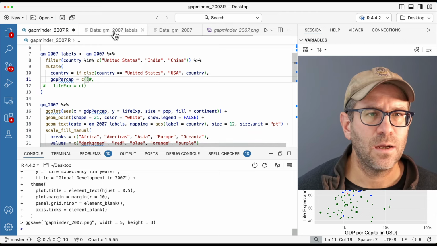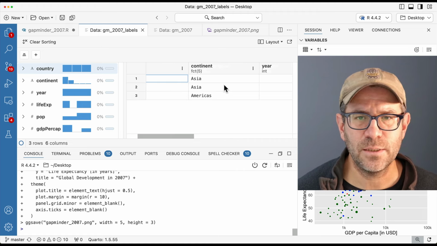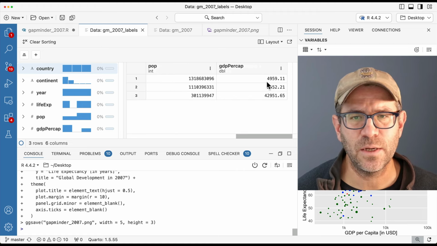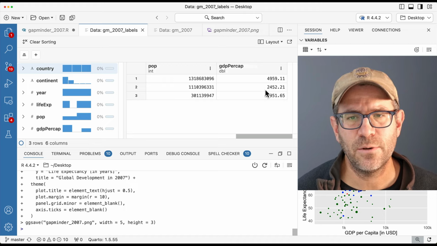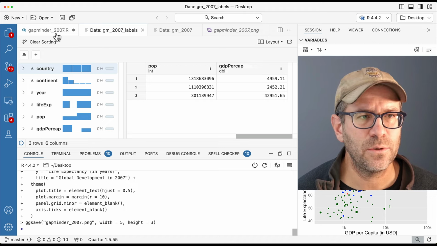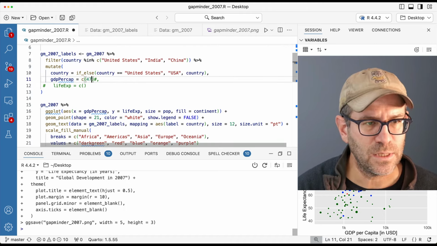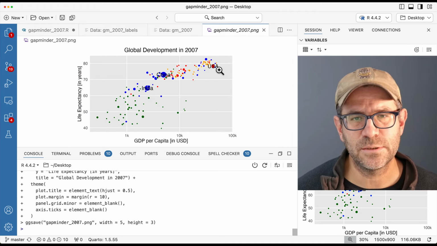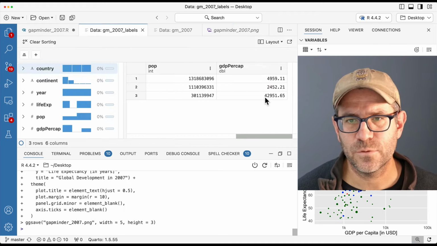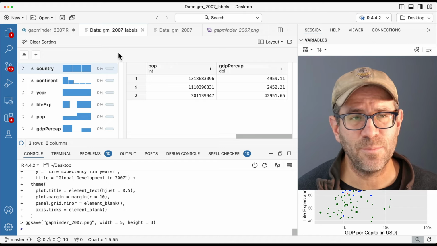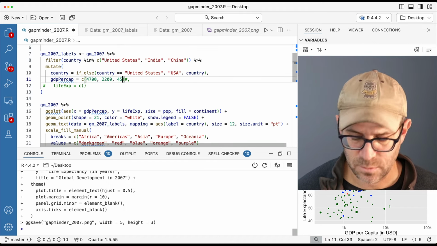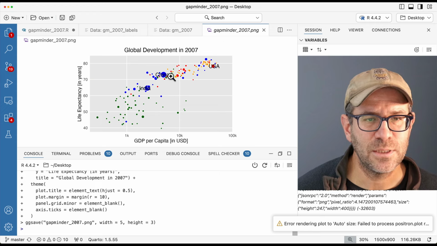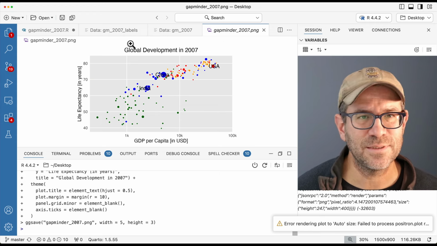And so then the labels. China GDP per cap was 4959. Let's maybe move it to 4700, 2200, and then USA needs to move to the right a bit. So this is going to be 43,000. Let's maybe move it up to 45,000. So the India is in a good position. The China still needs to move over, as does the USA.